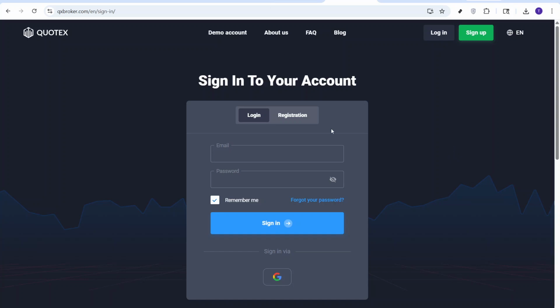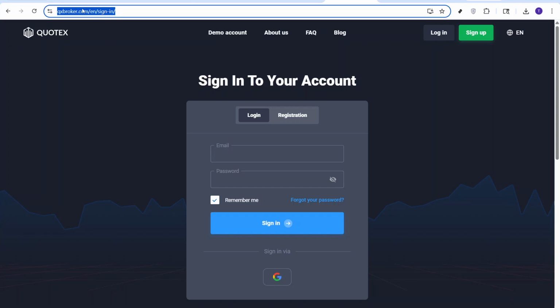First off, you'll want to open up your web browser and navigate to the official Quotex login page. It's important that you ensure you're heading to the correct and official site, so double check the URL just to be safe. A quick tip here is that using bookmarks can save you from visiting any phishing sites in the future.